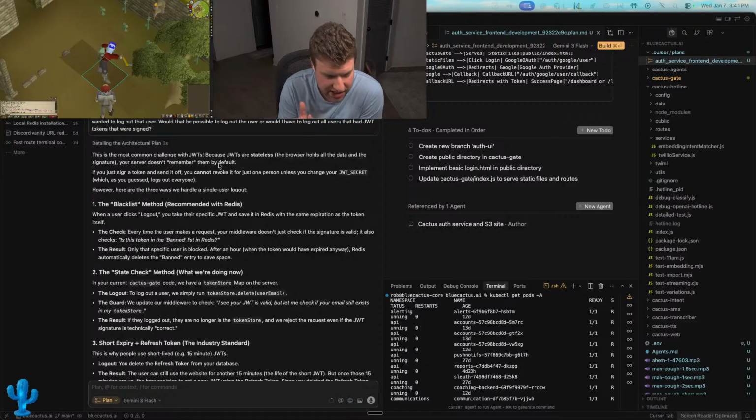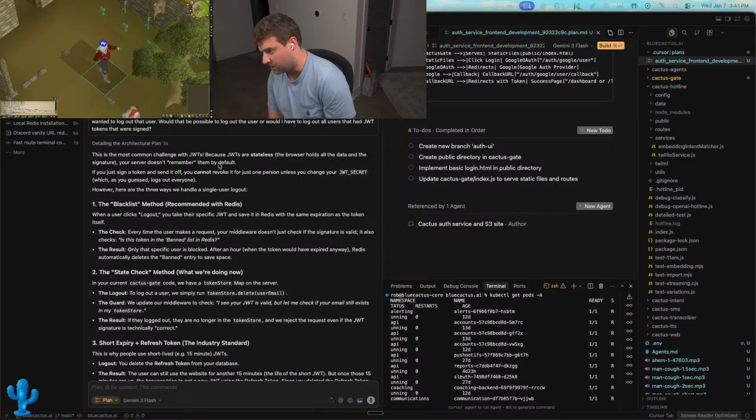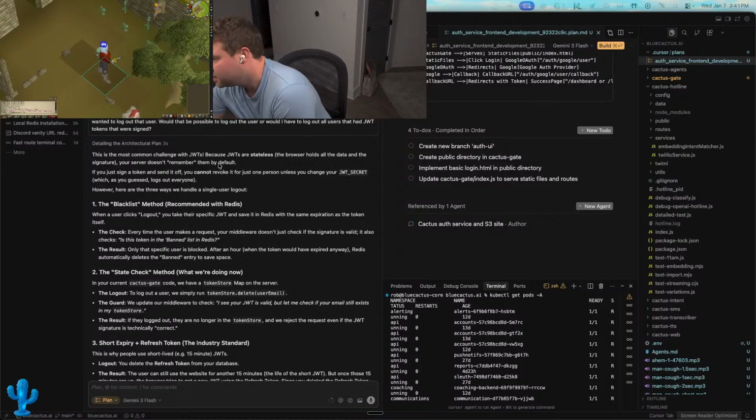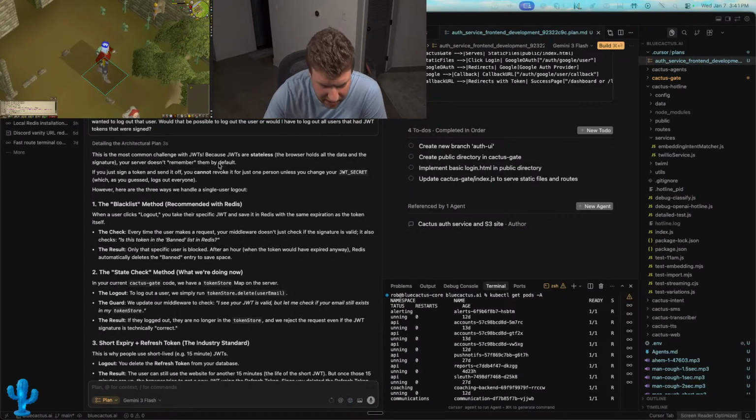This is the most common challenge with JWTs. Because JWTs are stateless, the browser holds all the data in the signature. Your server doesn't remember them by default. If you just sign a token and send it off, you cannot revoke it for just one person unless you change your JWT secret, which, as you guessed, logs out everyone. So that's part of the issue with JWTs.